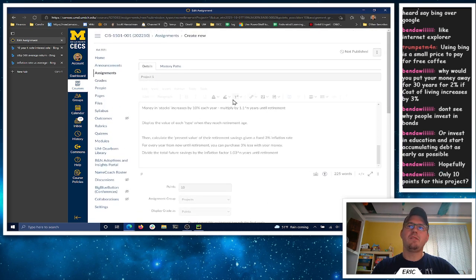So points, right, only matter within the given category. So overall, all the points for assignments make up 25% of your overall score. So just because a lab is worth 10 points and a project is worth 10 points doesn't mean the points are worth the same in your overall score. Right, so this is 10 points of the projects category.